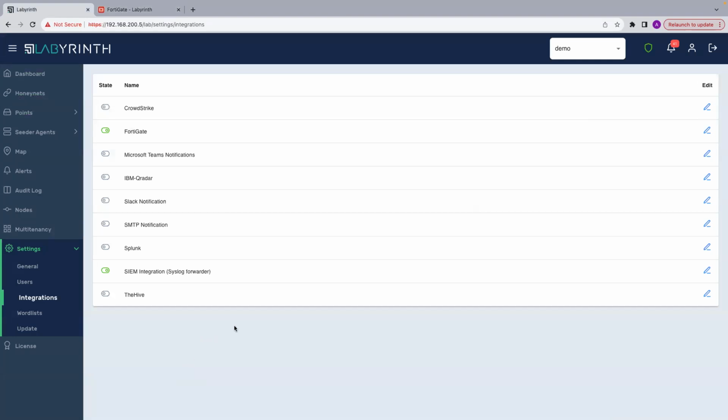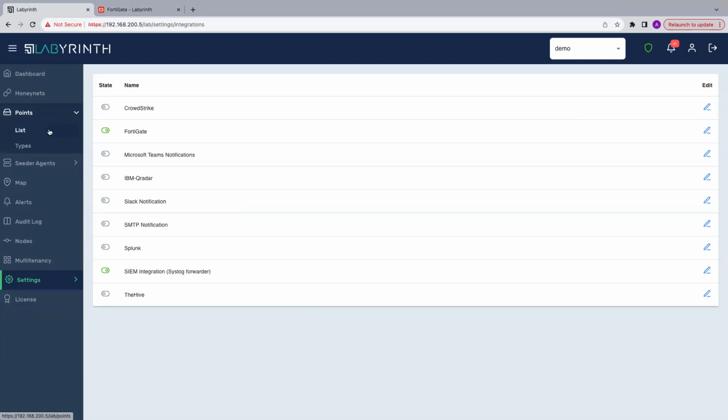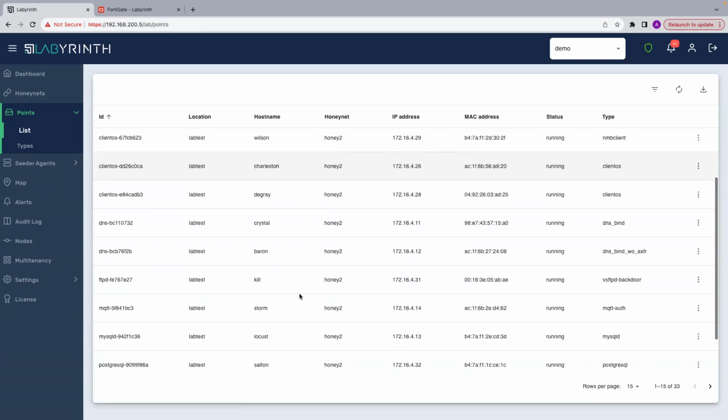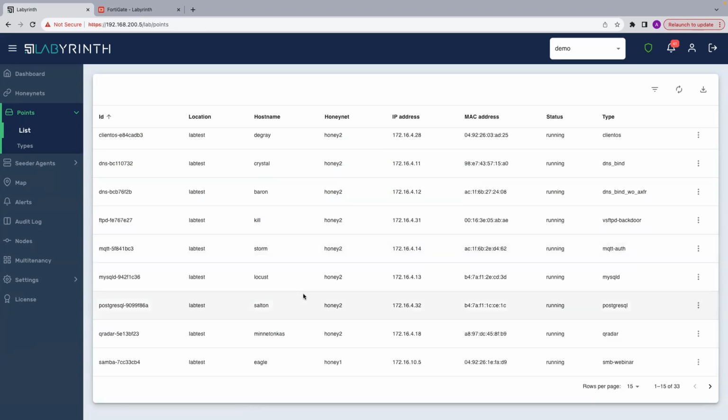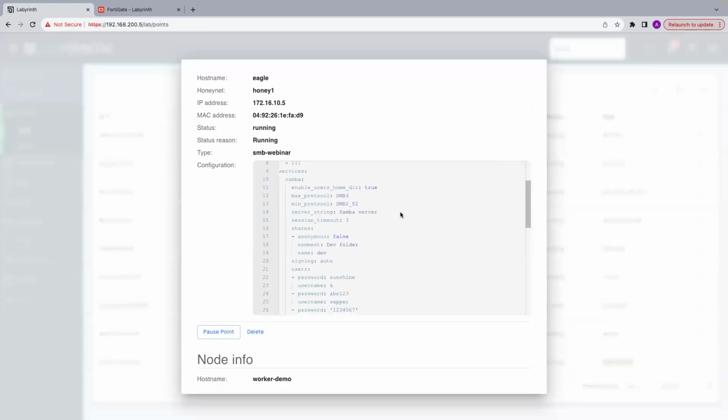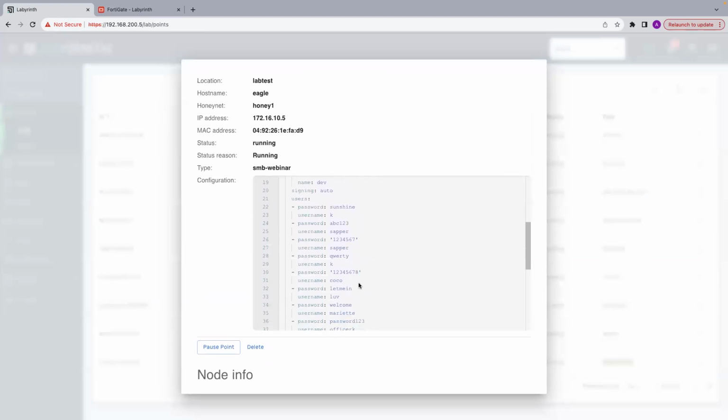Okay, so as you may remember, our next step will be actually checking if we have some decoys. Let's see. Yes, we have. In addition to that, I have created a customized decoy. We can click on details and see its configuration. So basically, I have a Samba file server. I have assigned users to it. I created some shares, and we're good to go.